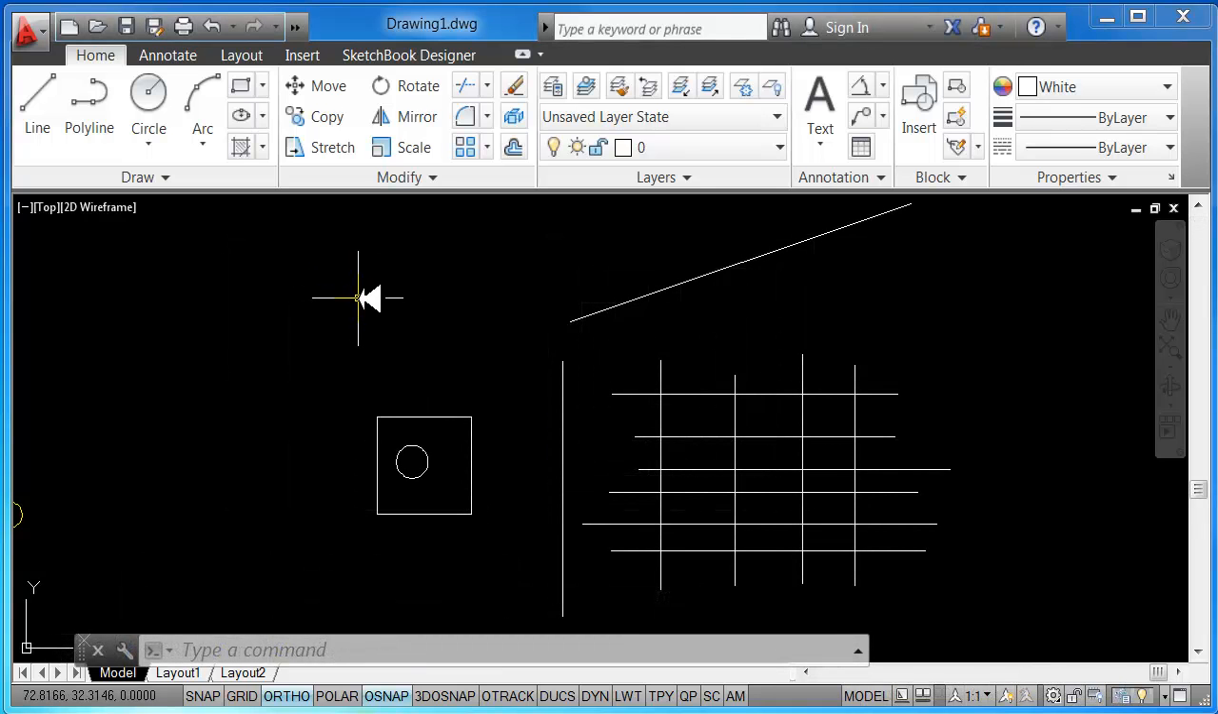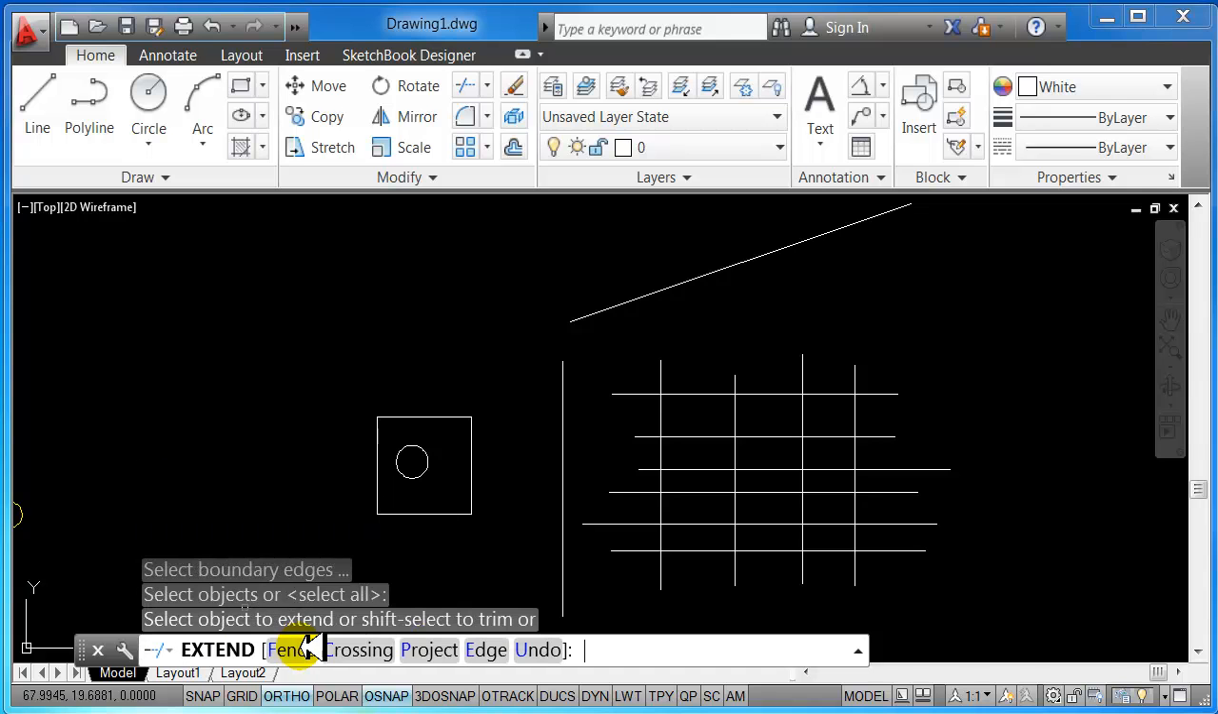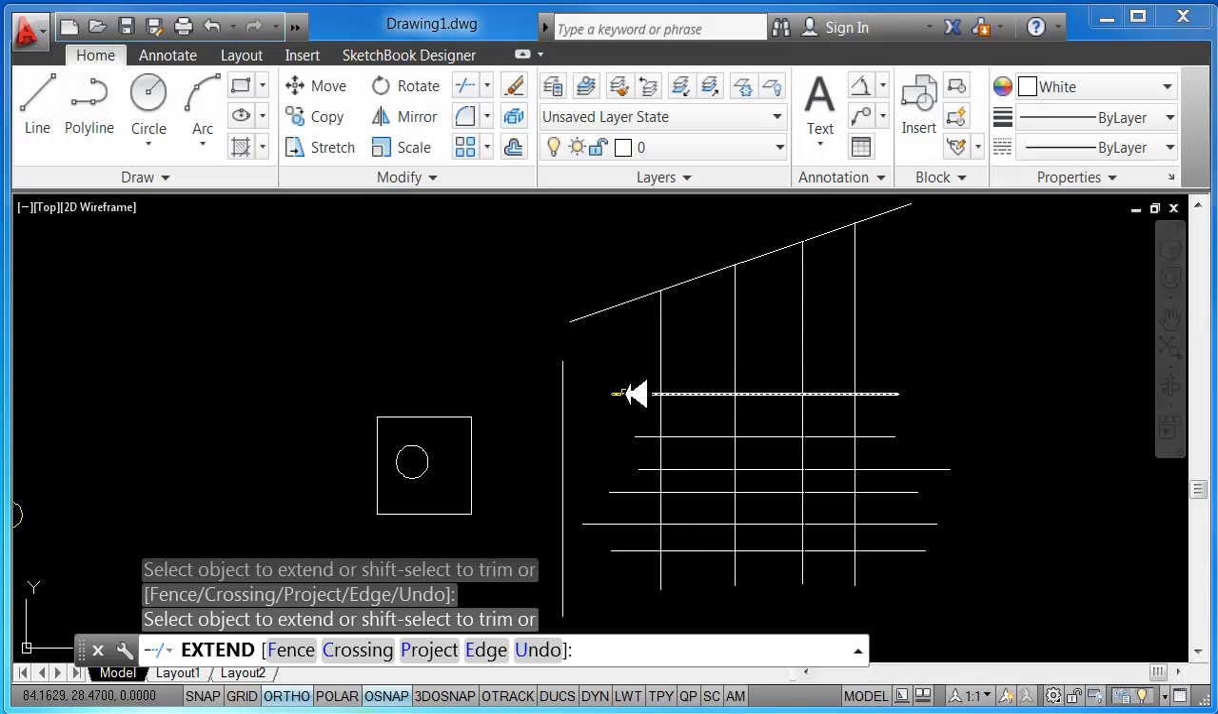This next command is the extend command, and we're going to use it very similar to the trim command. It is right here underneath trim on our panel, or at the command line, it's going to be EX, enter, enter. And any line I click on is going to extend into the other line. And I can pull just like I did before, and it extends into the other line.